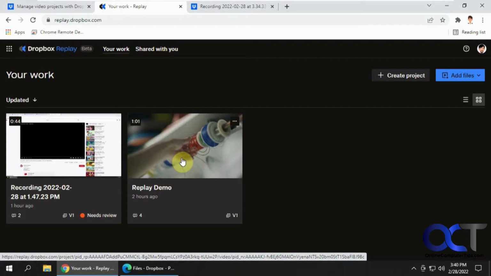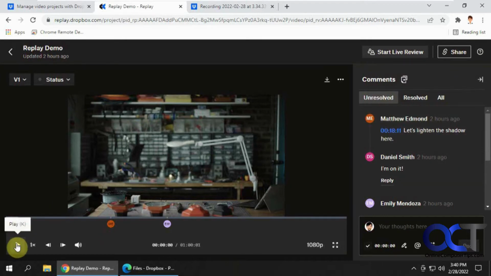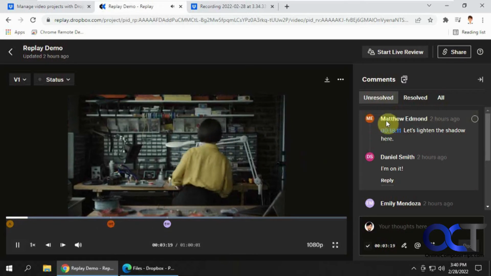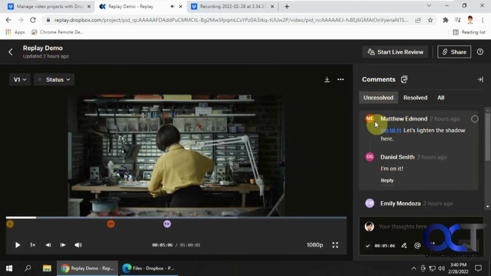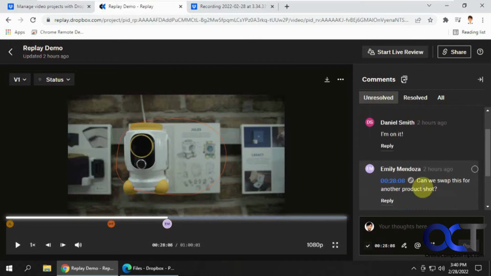And what you could do is you could click on this sample if you want to look at the demo, do a little tour if you want, and you could see as you play it, you watch it, and then these little markers here correspond to what comments have been made. So if I go there, this guy says, let's lighten the shadow here, and then he replied, I'm on it. And then if you go here, can we swap this for another picture? And she's able to draw a circle around it and that kind of thing.